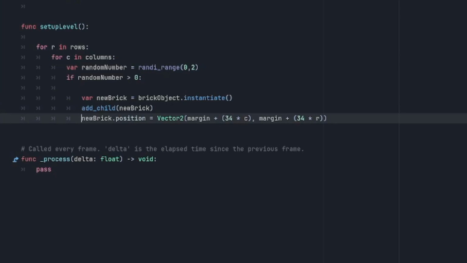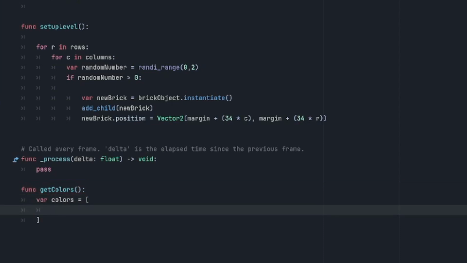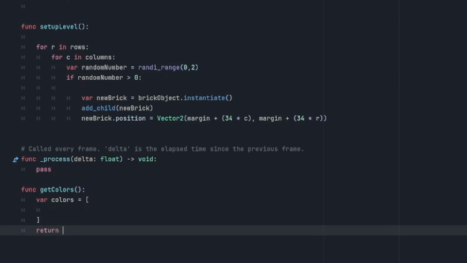So the last thing we want to do is kind of make our bricks look a little bit prettier. So for this, we want to create a new function down here called getColors. And we're going to set up an array of colors that will be returned when we call it.